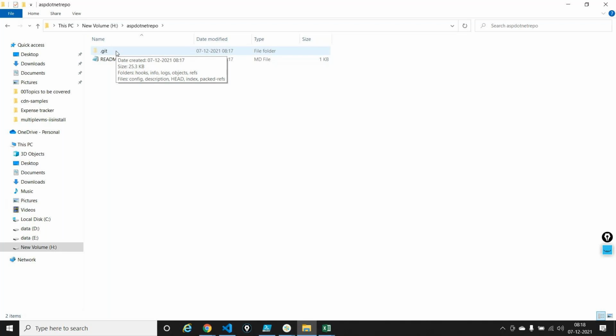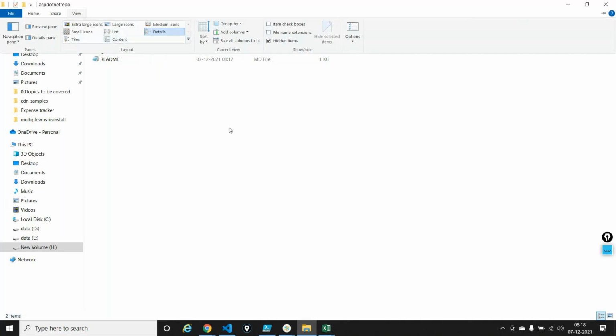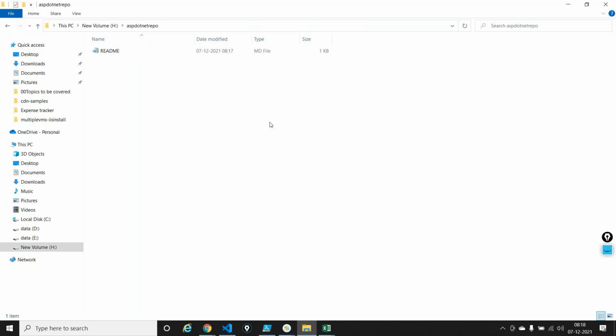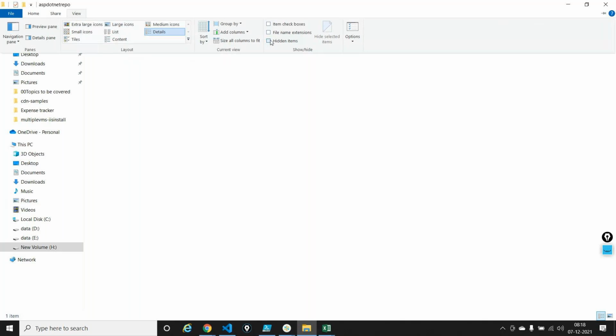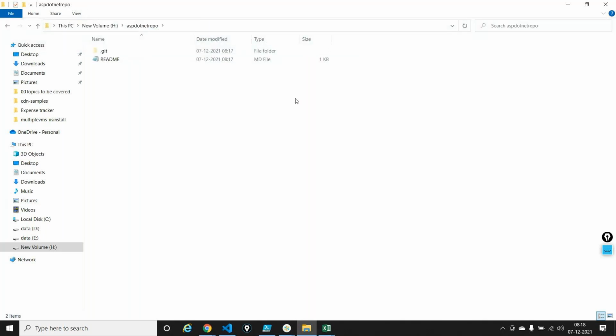Did you install Git? So maybe view, hide items, right? So hidden items. If I don't enable hidden items, even I won't see the .git. Since to explain, I said hidden items also. So just do a view and hidden items, you will be able to see this Git folder. So it's like running in the backend.